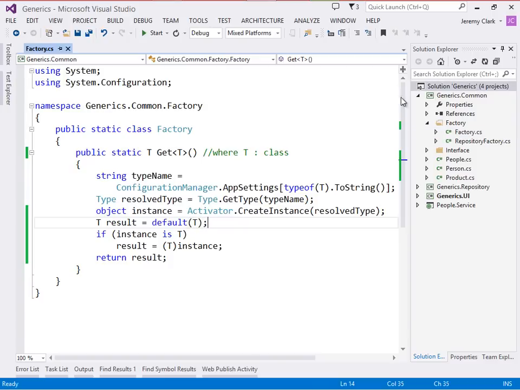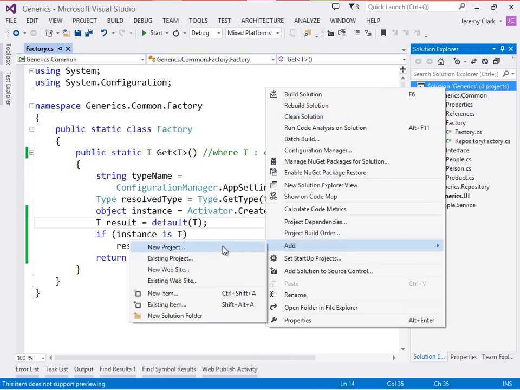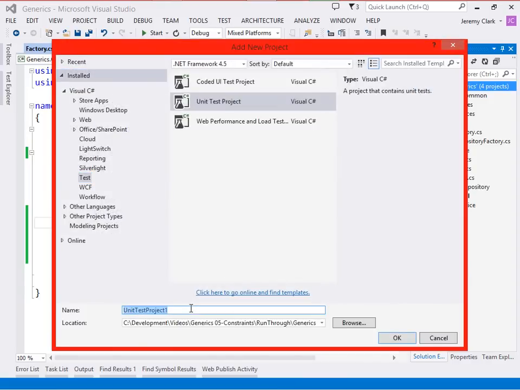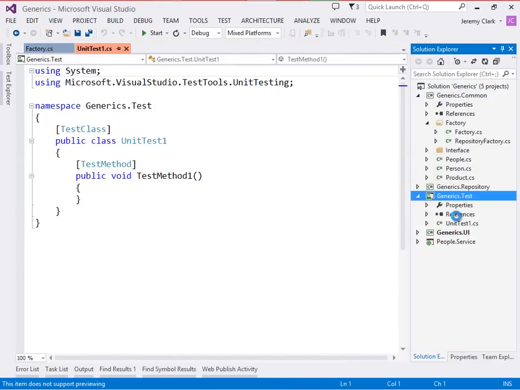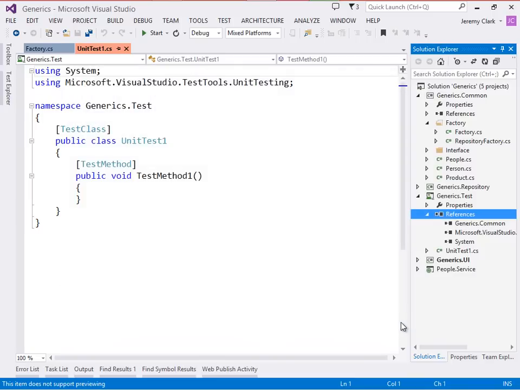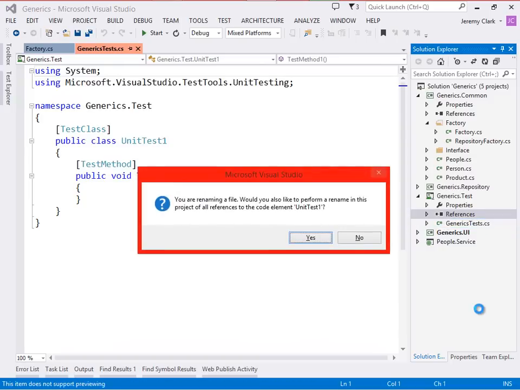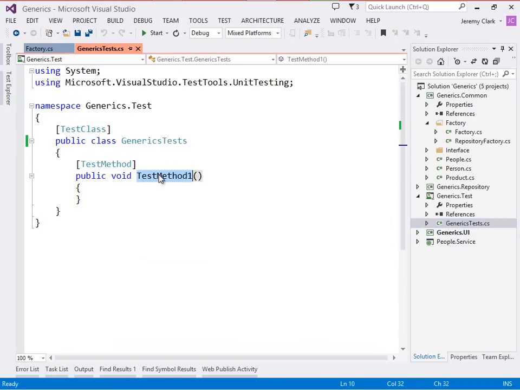For this, I'm going to create a unit testing project so that we have something that we can work with. So we'll add a new project, and we'll select a unit test project, and we'll call this Generics.Test. And I'll add a reference to our Generics.Common because that has our Person class in it, so we can use that in this file. And we'll rename our test class to GenericsTests. So let's just write a couple tests that show how this actually works.